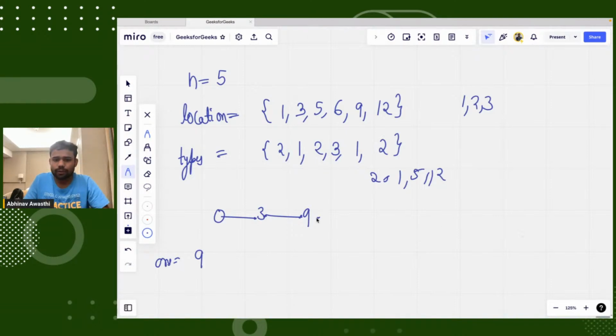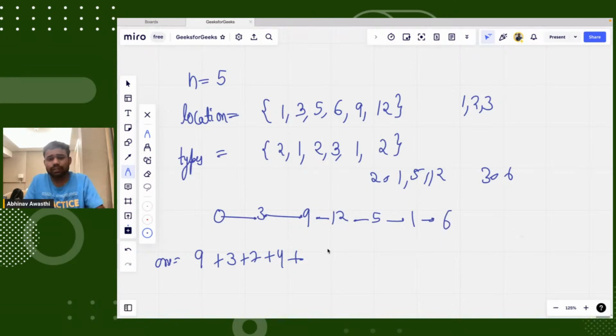So let's say first of all we go up to 12, that is 12 plus 3, then we go to 5, that is plus 7, because from 12 to 5 the difference is 7, and then from 5 to 1 the difference is 4. After that we will have a fruit of type 3 which is at 6. So now we will go to 6 with distance 5. So this is the overall distance that we have.